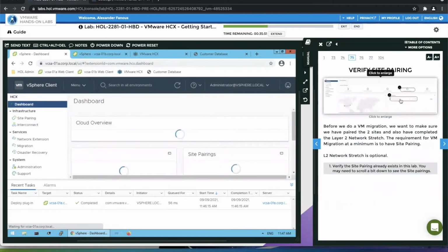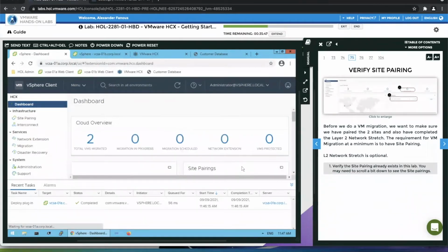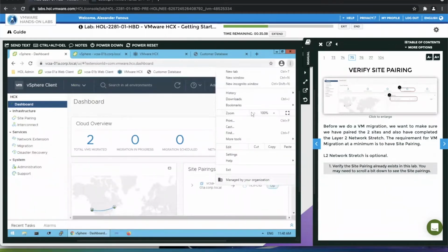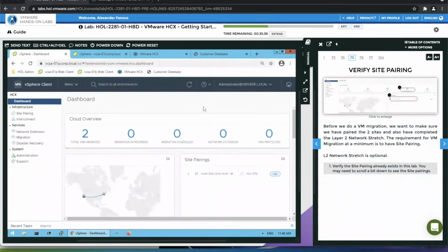And as I'm walking through this, you can see here's the dashboard with some key information. Bottom left over here is going to be site pairings. To save some space, I'm going to use these drop down arrows here. I also like using the 3 dots up here. I like going down to 90% just to give me a little bit more space.